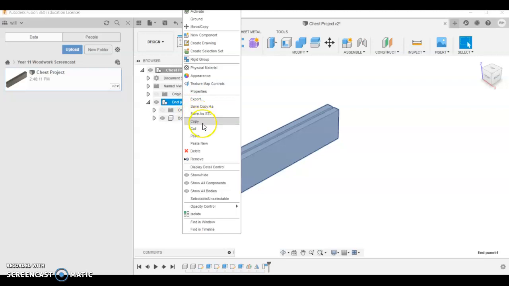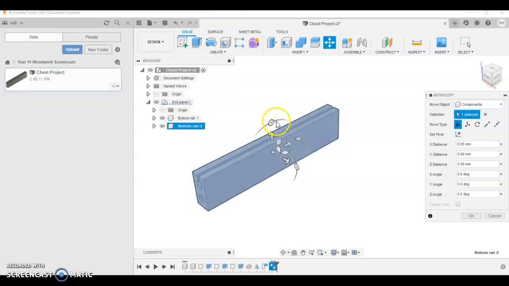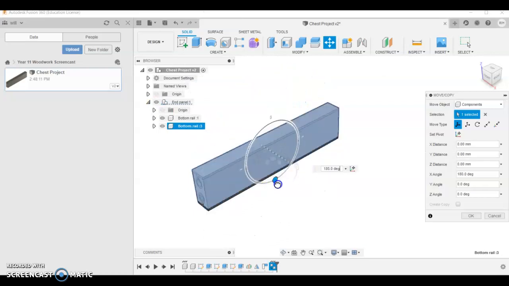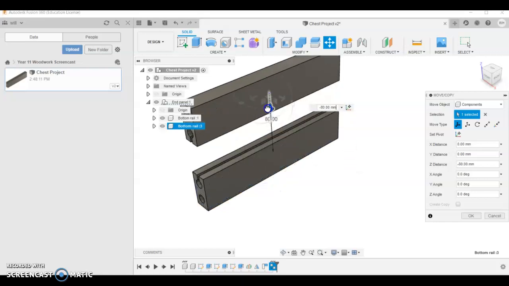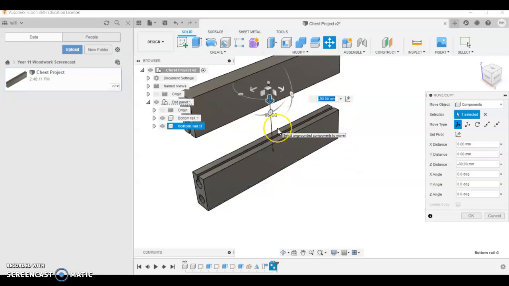So we're going to have a direct copy, so we're not going to go paste new, we're going to go straight to paste. Now it's pasted in, we can turn it around 180 degrees and we can move it up. The position doesn't really matter at this stage because it's going to kind of free float anyway, as long as you've got it in the right orientation.